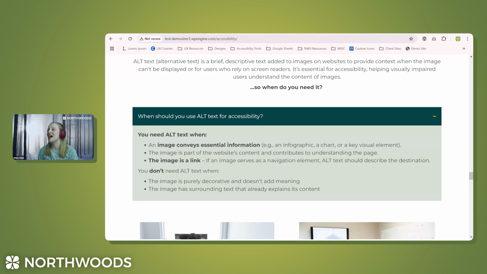However, you actually do not need alt text on all images. And that is because if the image is purely decorative and doesn't add any meaning to the page, then you don't need alt text. If the image has surrounding text that already explains the image's content, then you also don't need alt text there.